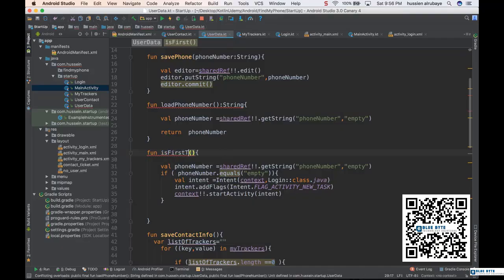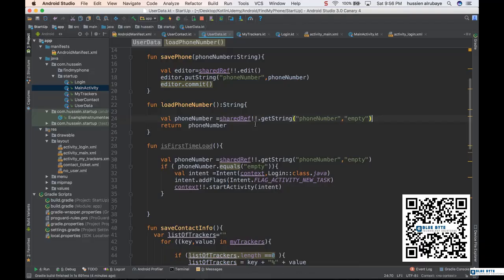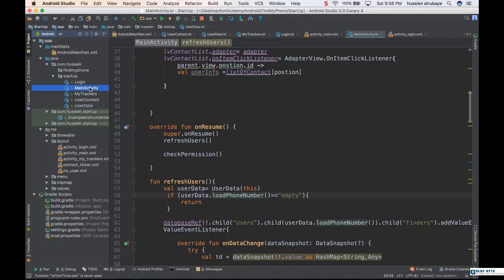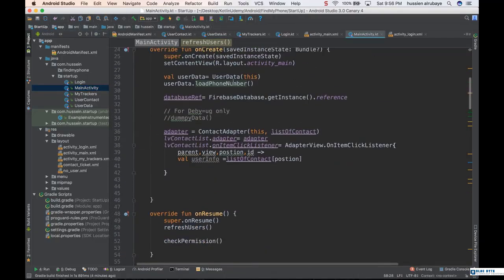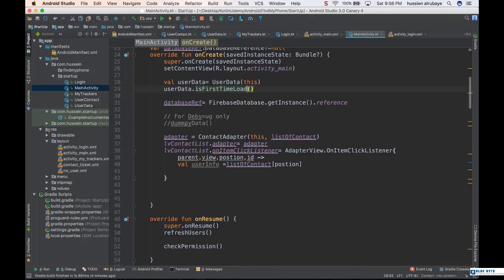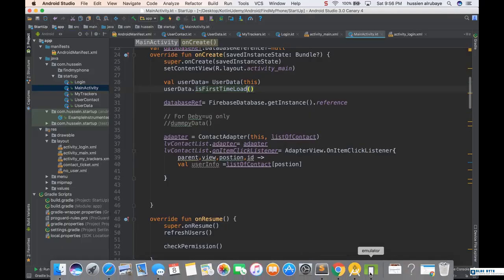just like the first time load. So these two functions, we keep normally, returning the phone number for the user, whatever. If you have it, you don't have to return empty. This function is just checking if it's the first time it will load. So now if I just go back to this method and add it here, I will not have that issue when the application gets started.